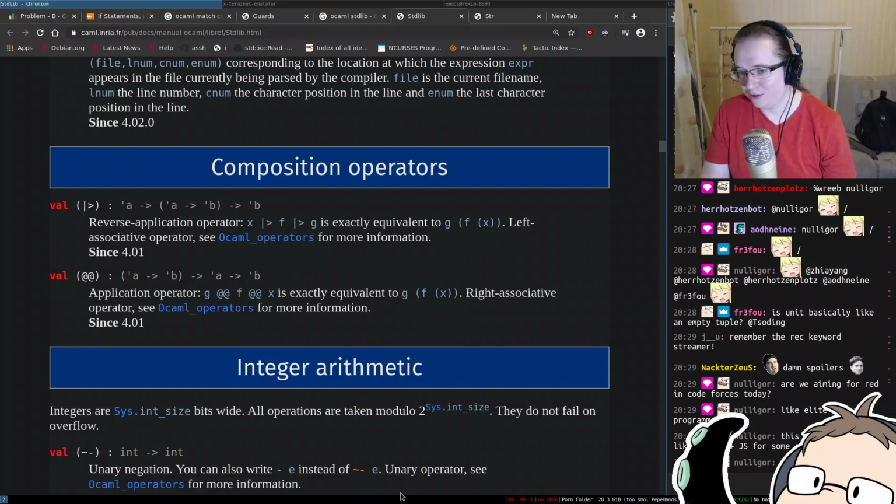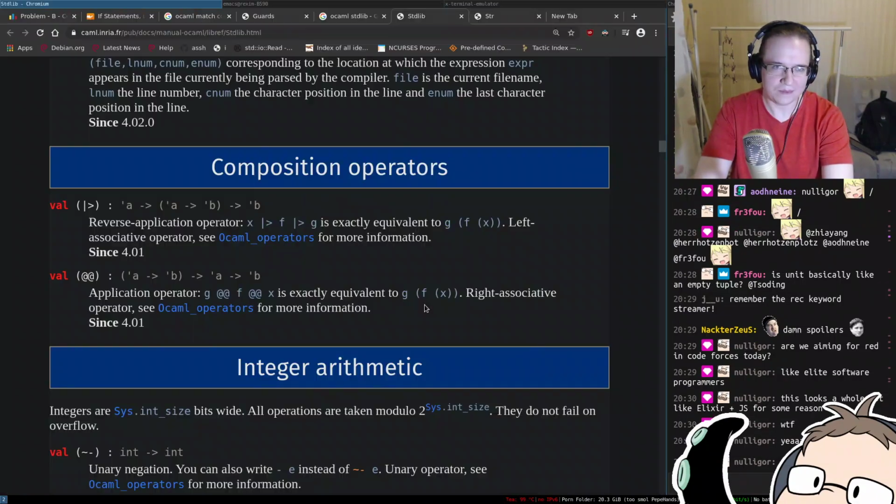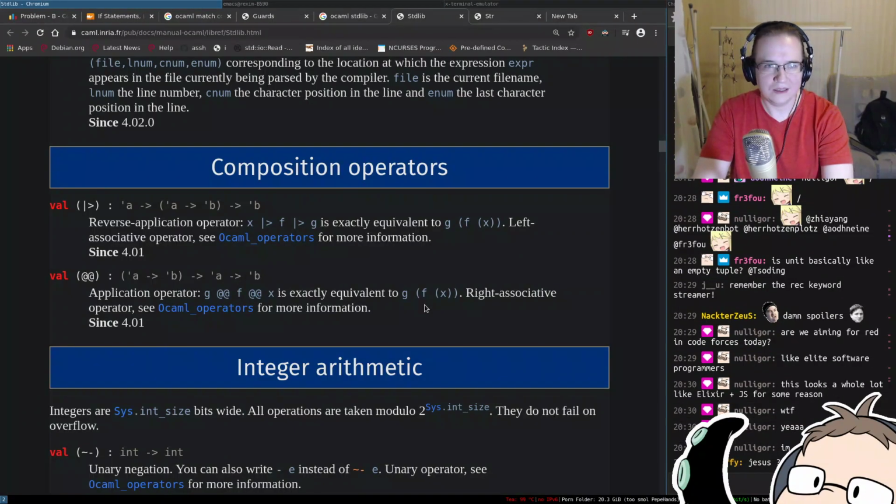This looks a whole lot like Elixir plus JS for some reason. Well, where do you think the creators of Elixir and JS took their inspiration from? Who do you think invented all of these things? Anyway, so Jesus, yes, that was Jesus.